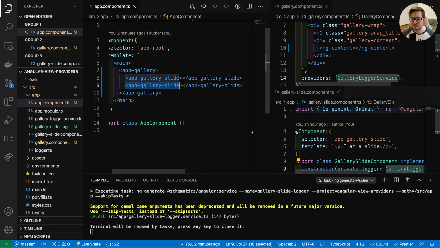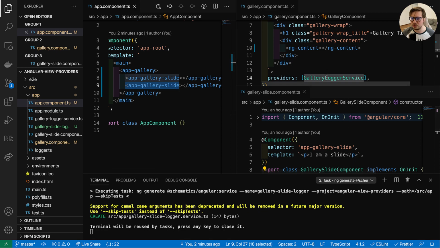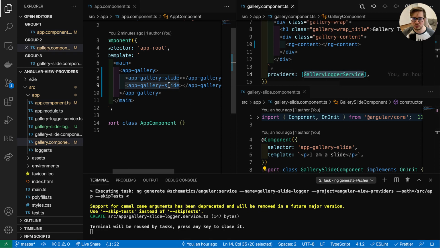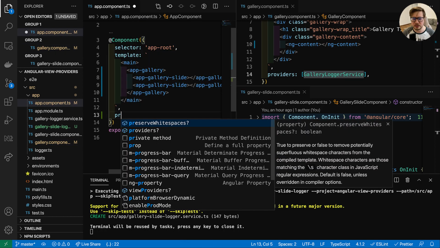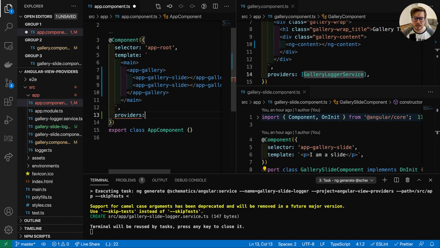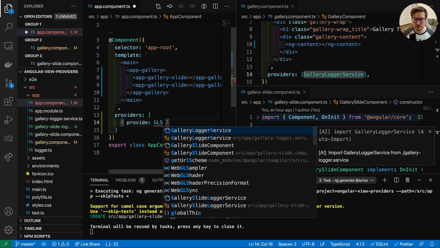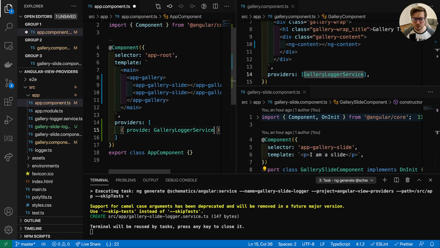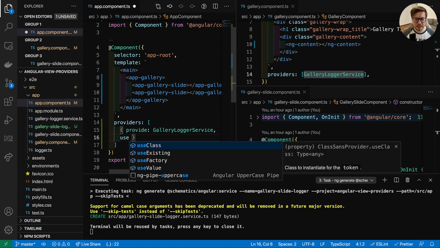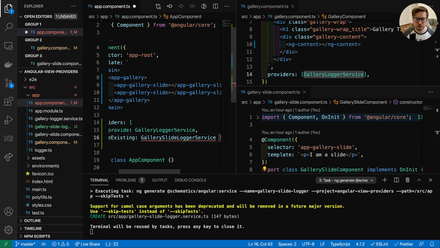We want to use this service for our gallery slide. So let me make it bigger. We don't want to use this one, we want to use our new one. So how could we do it? Let's try using providers, and let's say we want to override our default one. So I say provide gallery logger service, this one, and I will say please use existing one, which is gallery slide logger service.